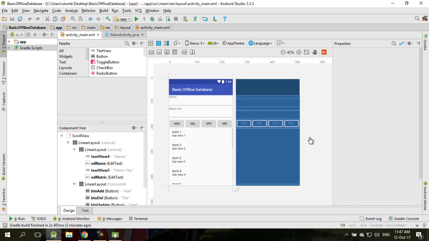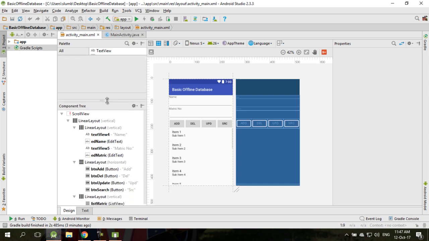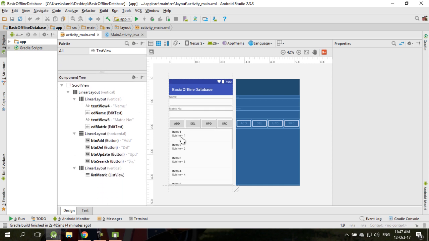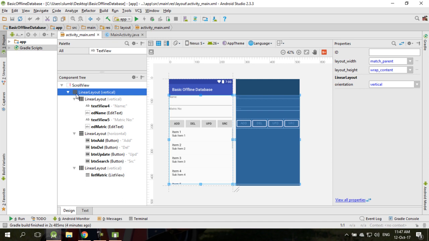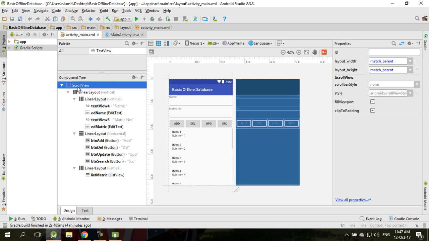Okay, so create a new project and go ahead and design this layout. As you can see, the layout here I'm using is linear layout. However, there's a main view, which we call a scroll view. There's a reason why I use this. Scroll view basically allows your application to be scrollable.